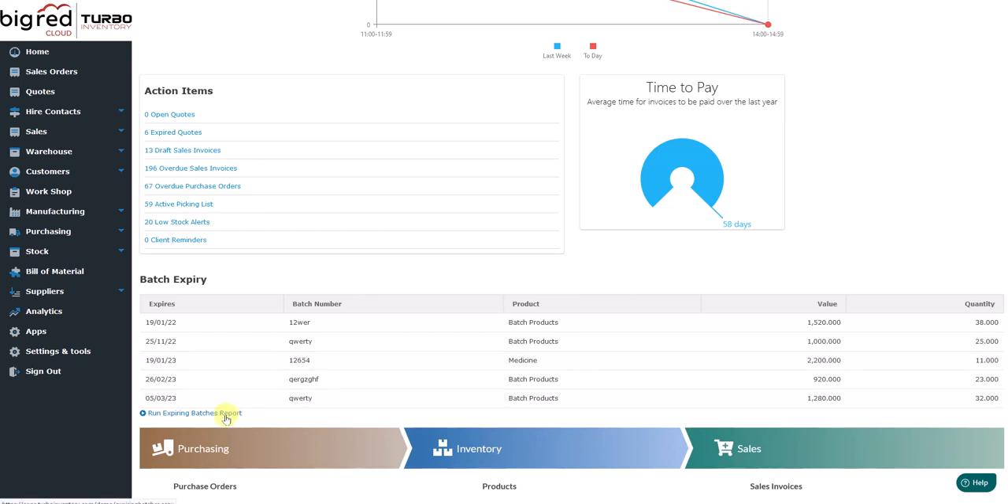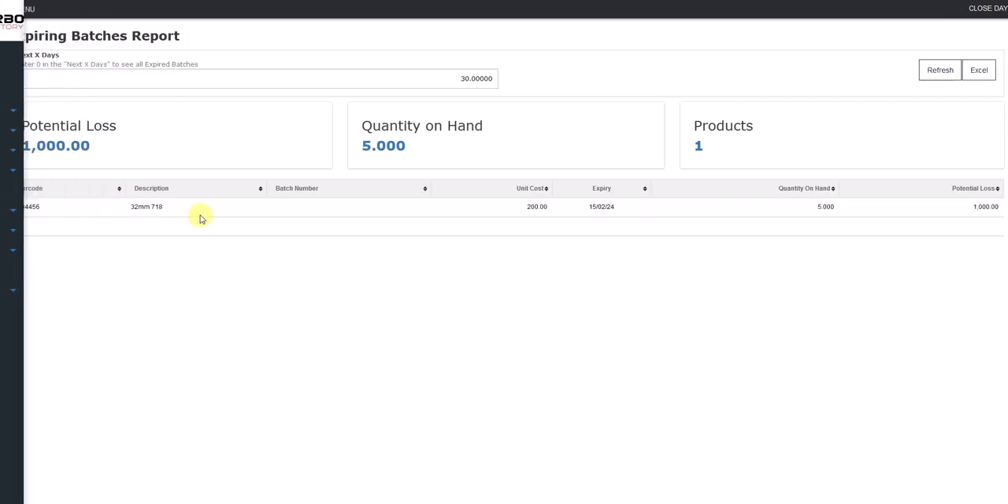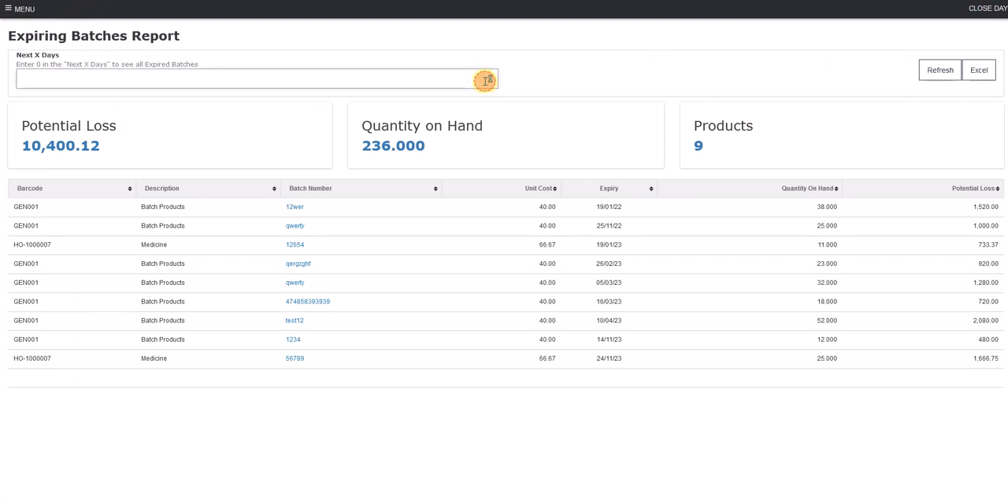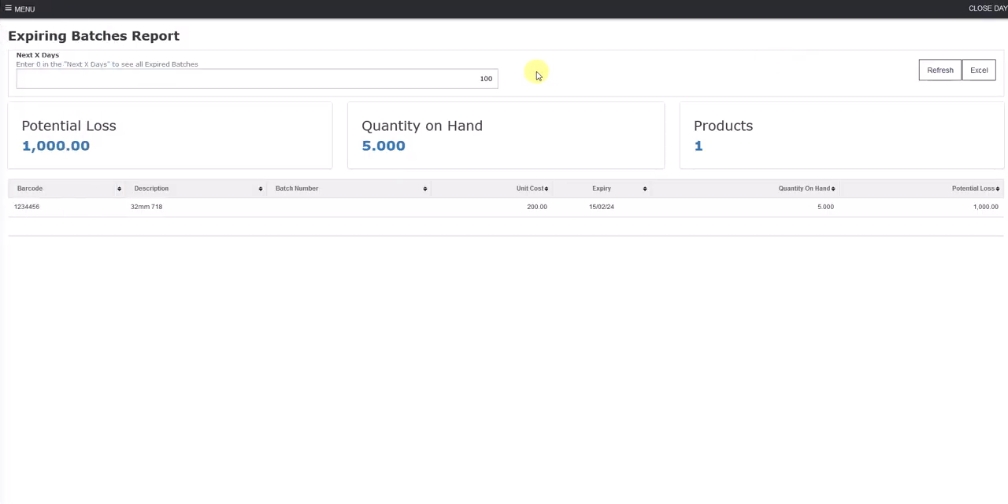And then if I want to see other products, I can pop in here and run our expiring batch report. So if I put in 0, I'll get all my expired products, or I can put in 100 and see what's going to expire in the next 100 days. So this lists out what we're going to expire, what we're going to potentially lose on them, the expiry date, everything. So that's how you quickly find your expiring products.